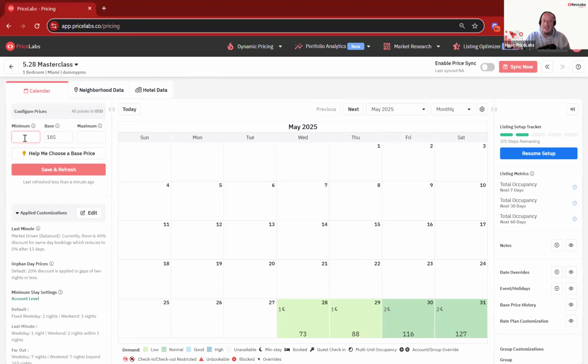Obviously, you could also look at market comps, which we'll cover in neighborhood data a little bit more. But the best way for you to get your minimum price is to truly know what the minimum you want to take is and try not to be too restrictive. One general rule of thumb with PriceLabs is for PriceLabs to work optimally, you need at least 20% difference between this base price and this minimum price. So we would want to at least take $36, $37 off of this base price to have a minimum that's going to work well with PriceLabs.